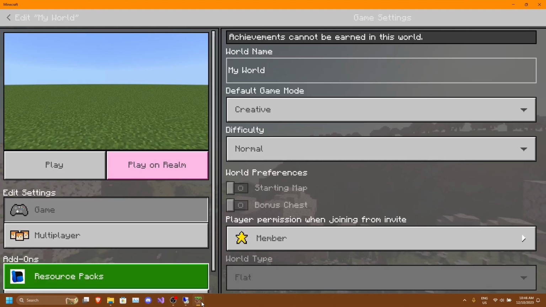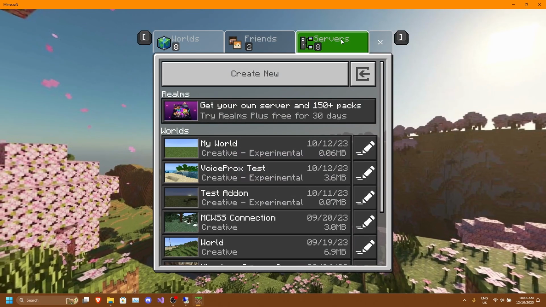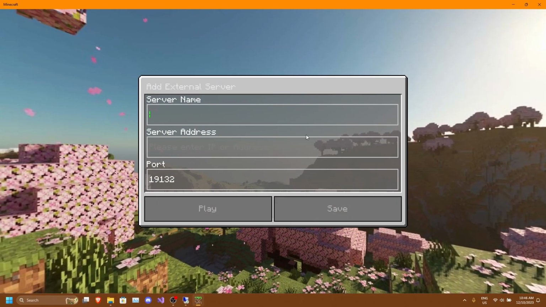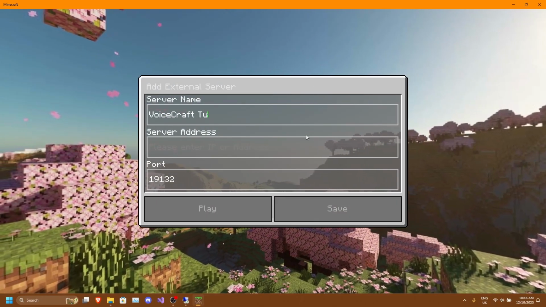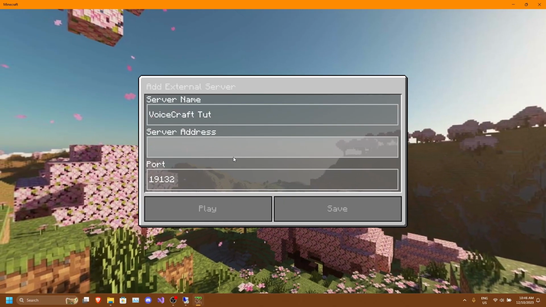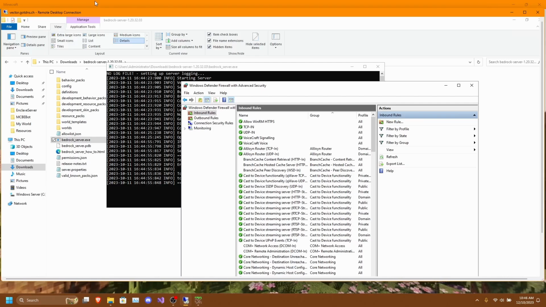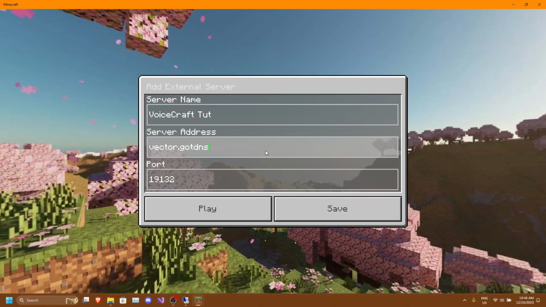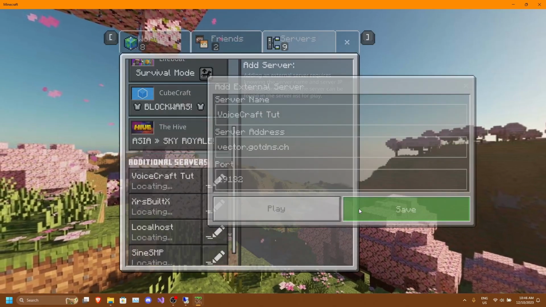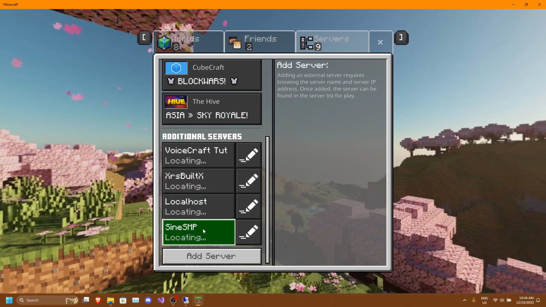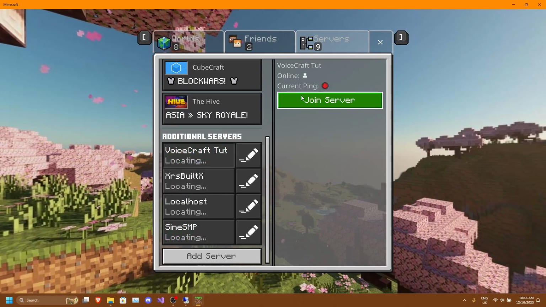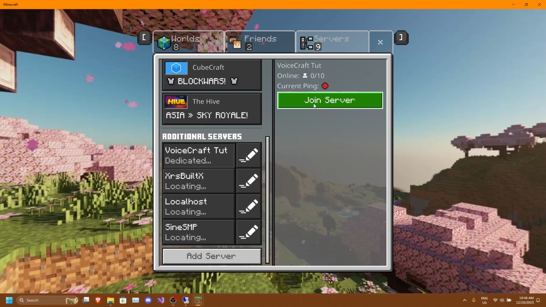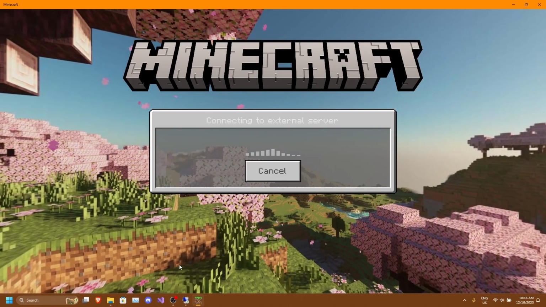So open up Minecraft, add your server if you haven't already, type in the IP address, so in this case mine, vector.dns.ch, and save. And if you set up the server correctly, it will come up with dedicated server, and we can ping it. So we'll join the server.